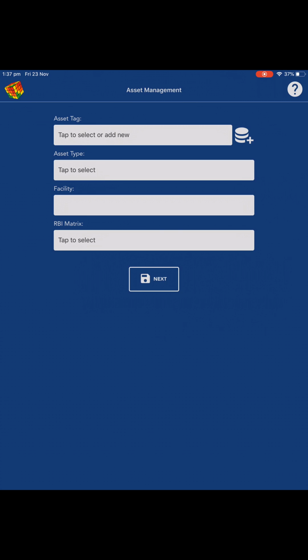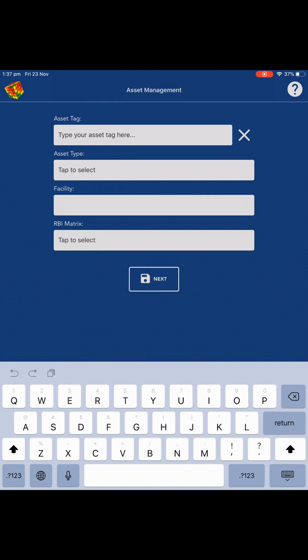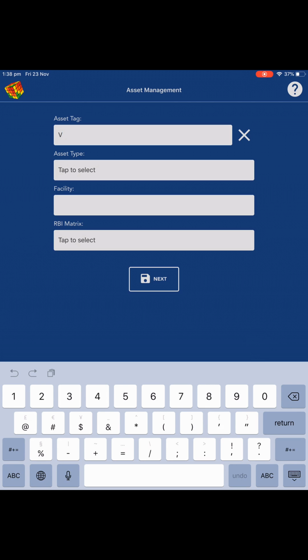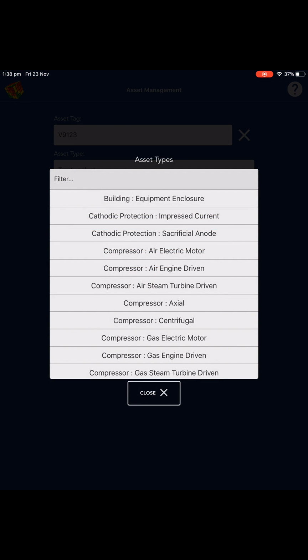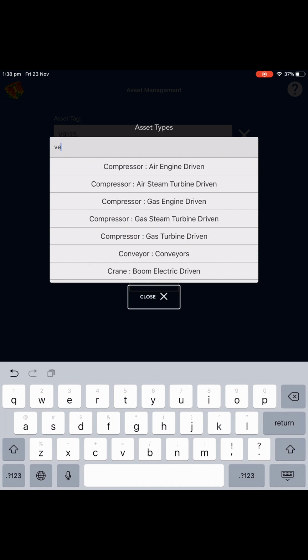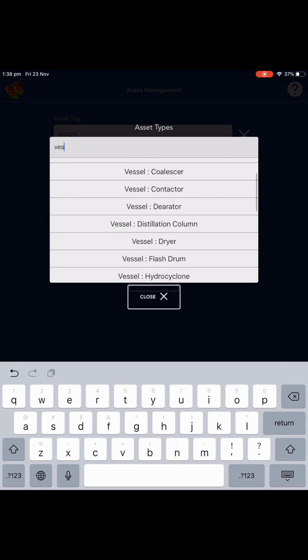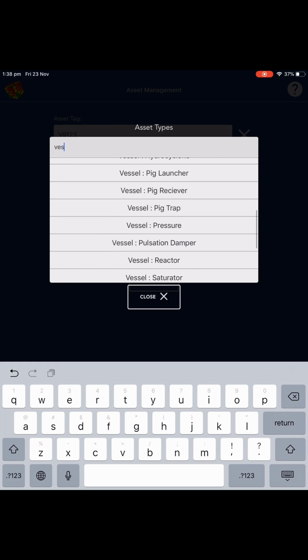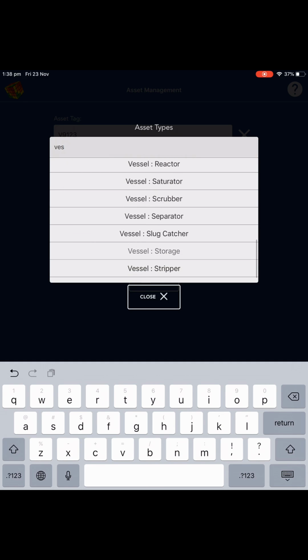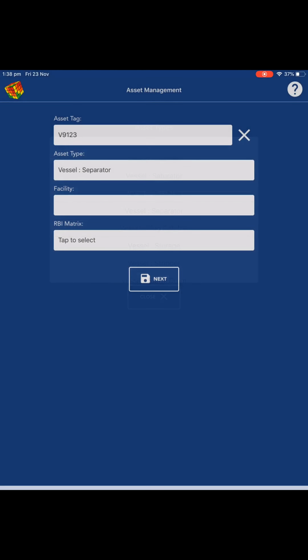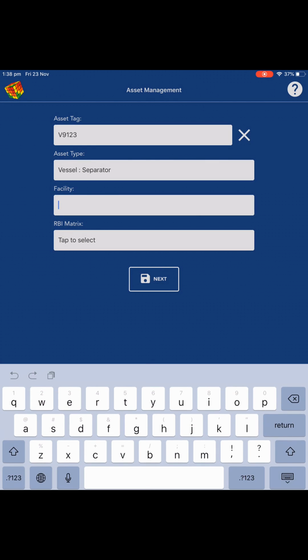Now we're at the asset management page where we have the asset tag, asset type, facility and RBI matrix configuration. First of all, let's enter a tag. In this case, this is obviously a sample V9123. Asset type, as you will see, there is a whole list of appropriate vessels and different pieces of equipment. In this case, I'm going to select a vessel separator.